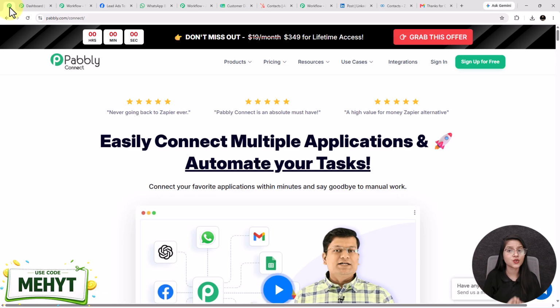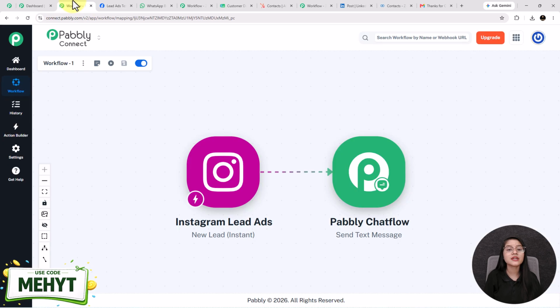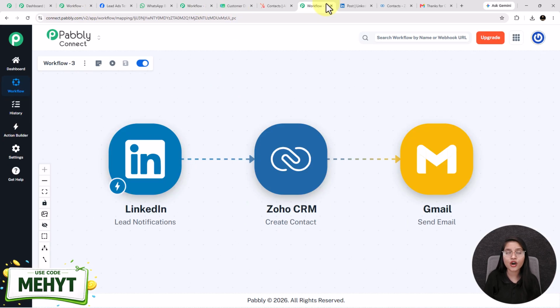That means whether you use Shopify, Google Sheets, Gmail, WhatsApp, or any other application, you can automate almost everything, and this saves time, manual effort, team workload, and human errors. Now let's understand how you can create these types of workflows for yourself.